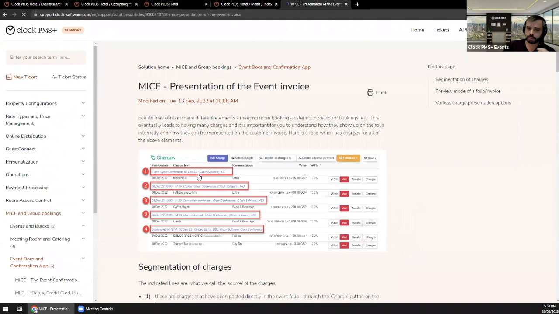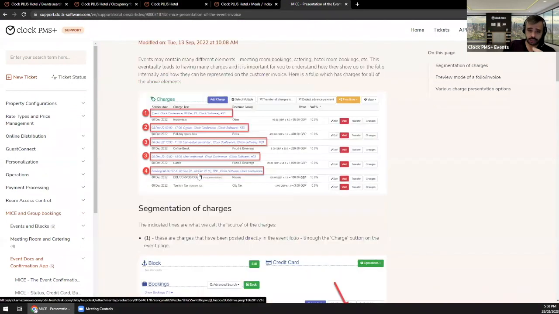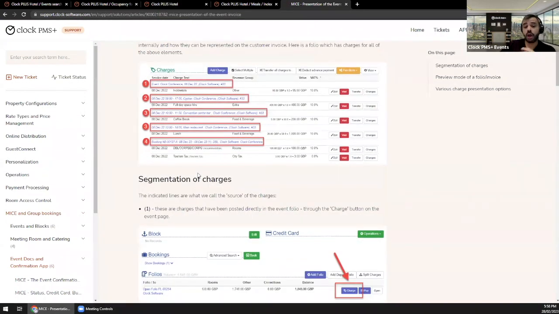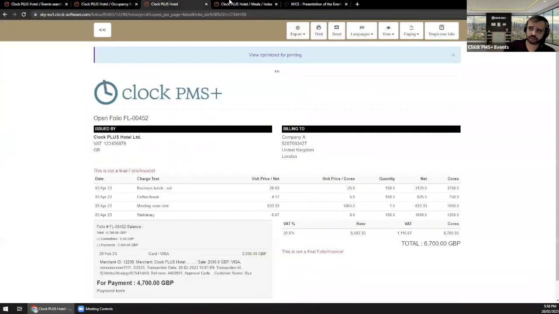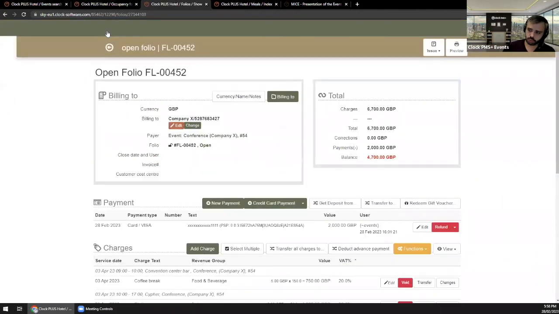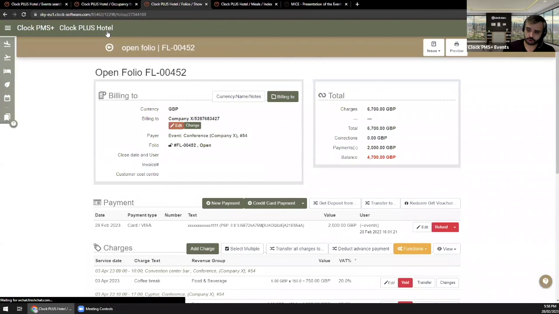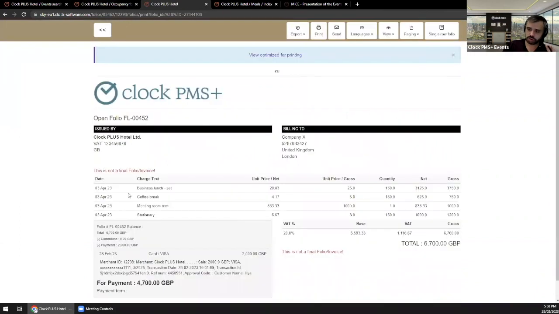This article provides a lot of detailed information exactly about this, with the different options that you have: combining charges into one line or not, or separating them, showing sources or not showing sources. It's quite a lot. We won't really have the time at the moment to go through all these different options. But the thing to remember is that you're not limited to only this option.